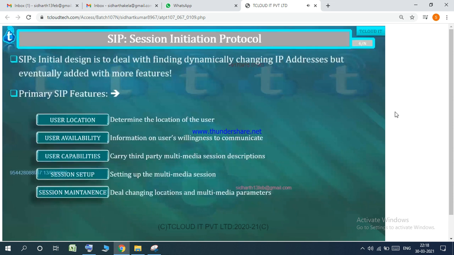For example, suddenly one user moved from one Wi-Fi network to another Wi-Fi network with a mobile phone, leaving the old network and moving into a new network, and the IP address gets changed. So SIP needs to find out that changing IP address. Maybe multimedia parameters also might get changed. Like earlier you were having some X amount of quality, maybe you want to increase the quality of your call. So there can be some multimedia parameters that might be changing as well. That falls into the session maintenance section.